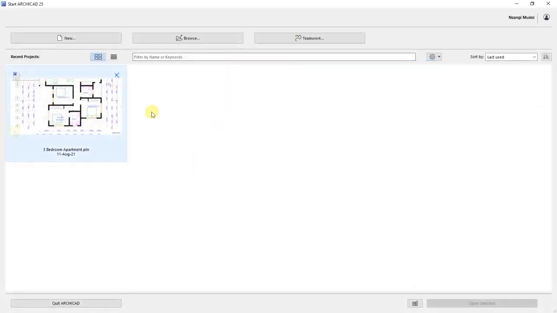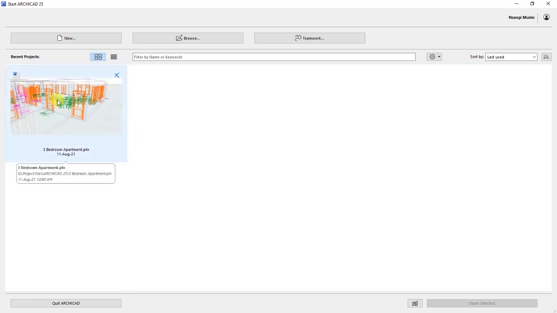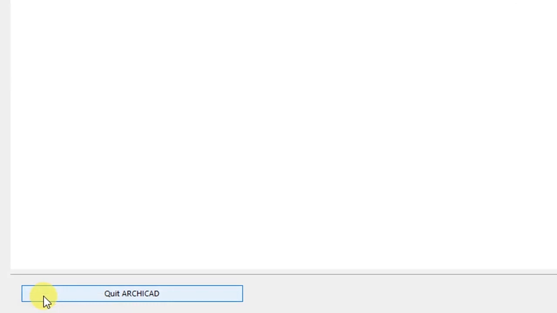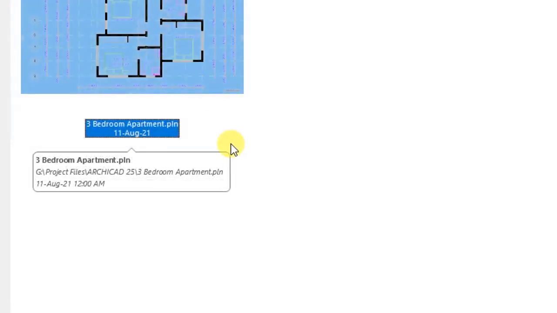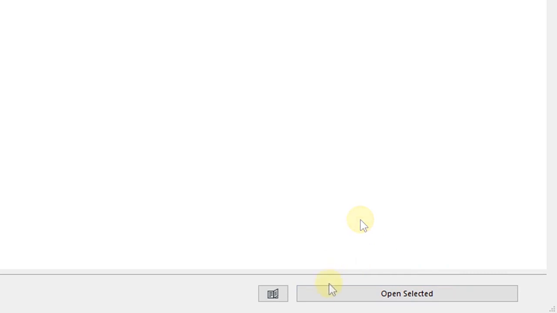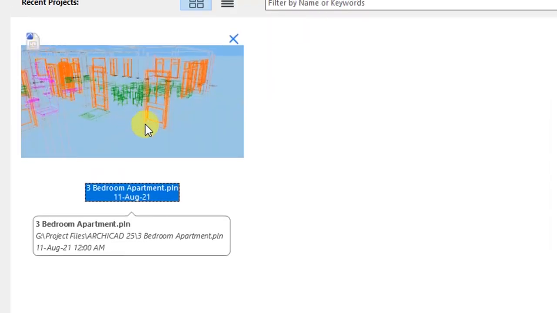At the center of the screen, we have thumbnails for the most recent projects that we had opened using ArchiCAD. At the bottom left here, we have a link that says quit ArchiCAD. If we click on this, we are going to close the program. So let's say you highlight an existing project like this. At the bottom right, you will see this button here written open selected, which gets active. And this is going to allow us to open the project that has been highlighted here.